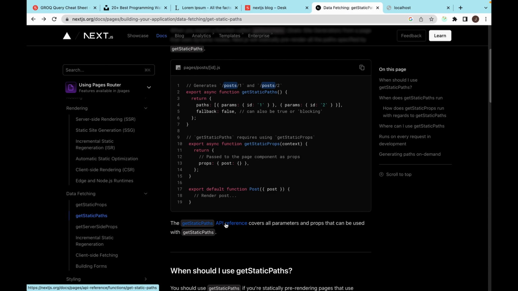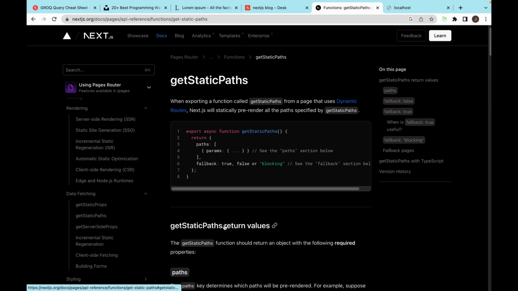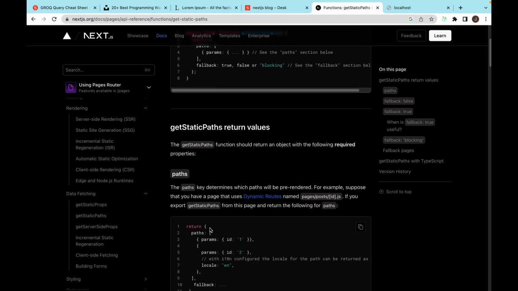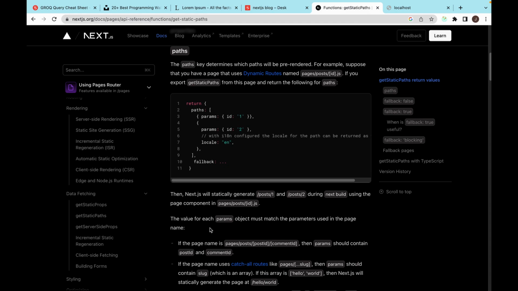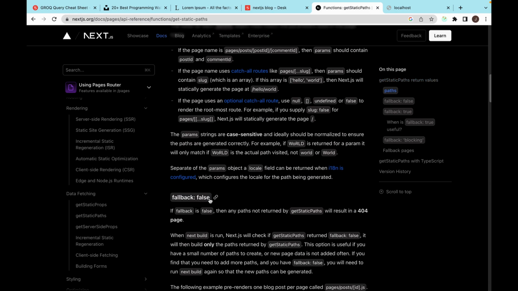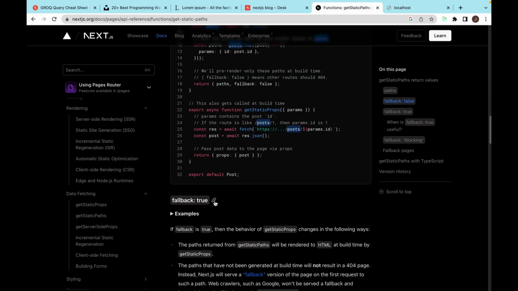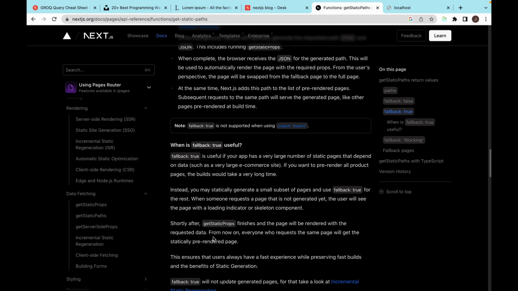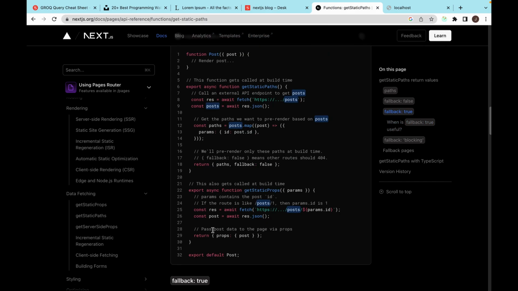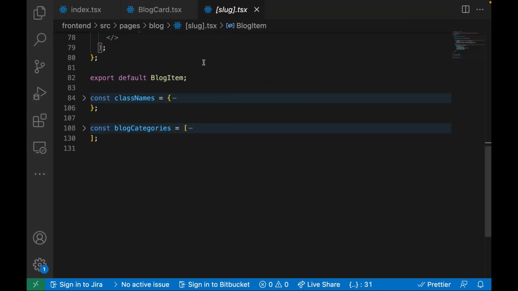Okay, and if you come below, you would see the API reference for getStaticPath so that you can see all the props that can be used with it. And if you scroll below, you would also see the fallback section. So this fallback false explains what I just explained earlier, that any paths that are not returned by getStaticPath will result in a 404 page. And you can also pass fallback true, so you can go on to read about it. And then we also have fallback blocking. Okay, so let's come to the application and see how we can make use of getStaticPath in our slug page.